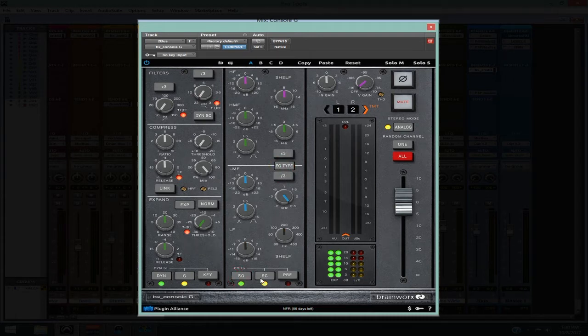You also have different routing options. Now when the pre is engaged, this places the EQ before the compressor. When you have the SC engaged, this places the EQ module within the dynamic sidechain. Now when you have both of these off, this places the EQ after the dynamics.